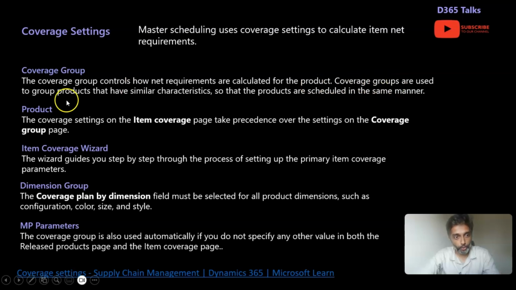The coverage groups are used to group products that have similar characteristics so that the products are scheduled in the same manner. If you want to group a certain list of items, all you have to do is create a coverage group with similar characteristics and assign it in the released products. Based on the characteristics you configure, master planning runs and generates the planned orders, production orders or purchase orders accordingly. So that's why the coverage group needs to be used.